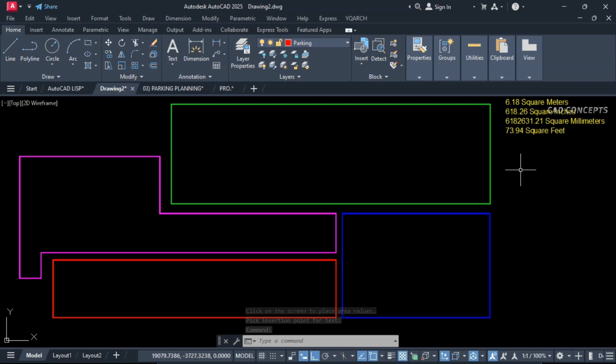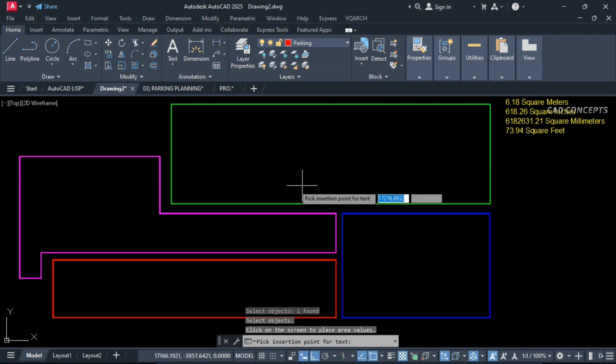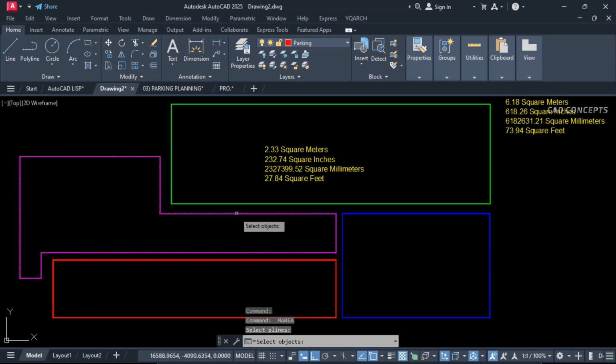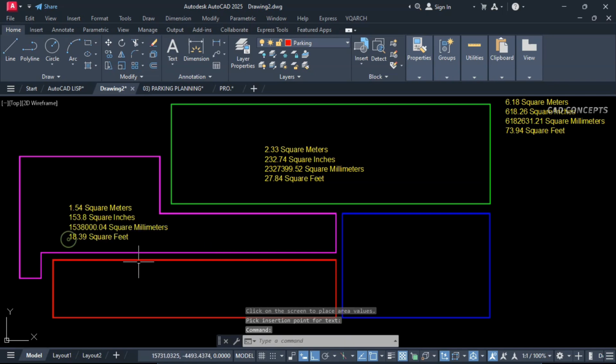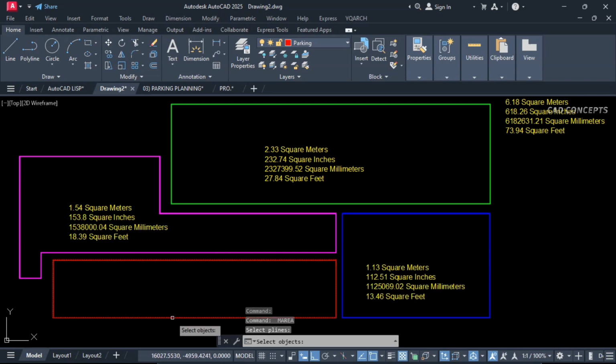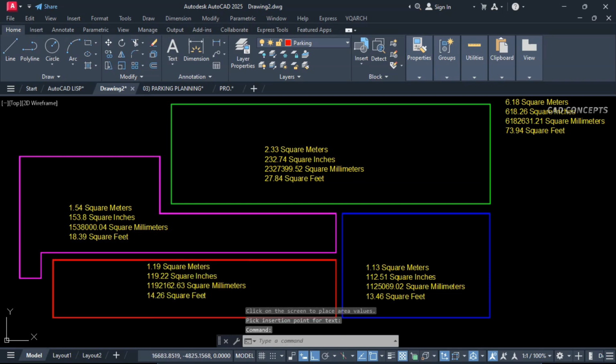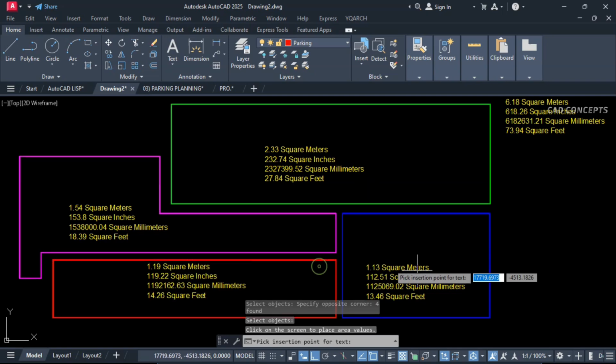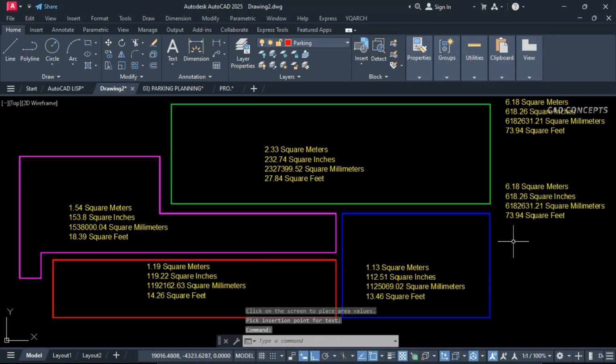Square meter, square inch, square millimeter, square feet. You want to get them one by one? No problem. See, you are getting multiple unit areas. And yes, you can simply customize if you want any additional unit. If you see here, we are getting it in just one time for the entire selection or for a particular one.